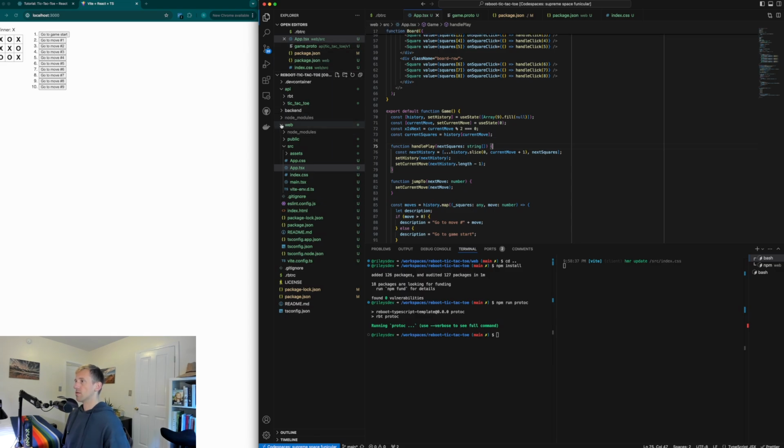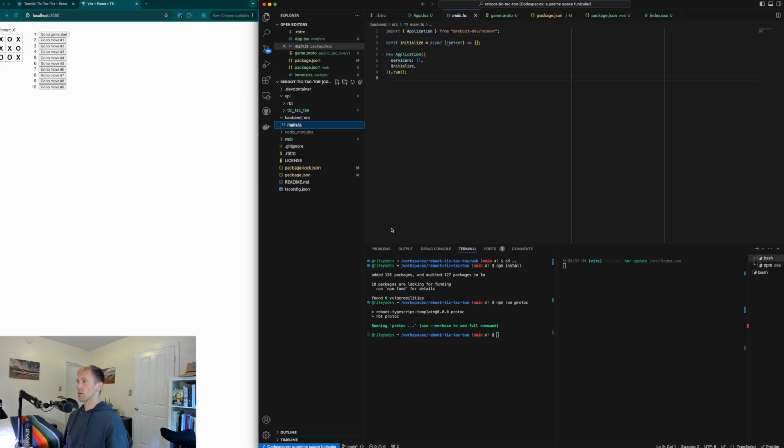Cool. So I think we are now ready to actually create our servicers. Well, and you know what, actually, npm run dev backend. Let's actually run our app.